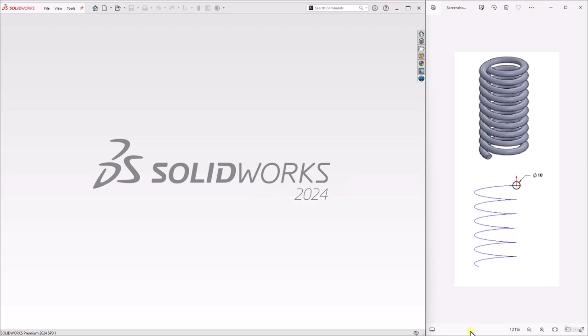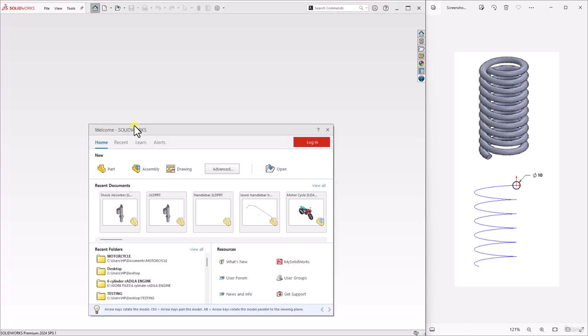Hello everyone. In this tutorial, we will create a shock absorber spring. The detailed view of the model is shown on the right. Let's start. Double click on the screen. The Welcome SolidWorks window will appear. Now choose the Part button.